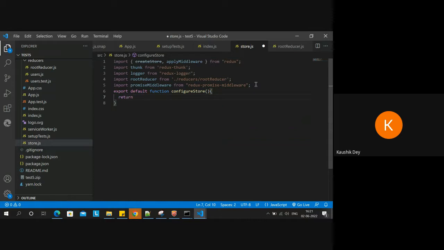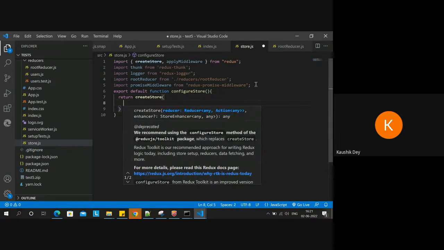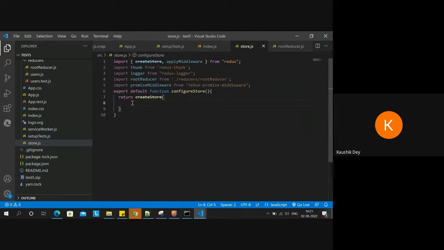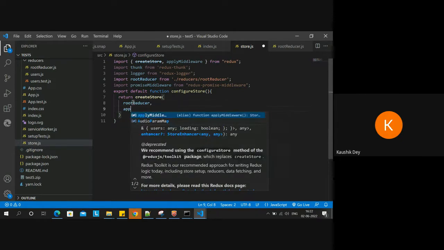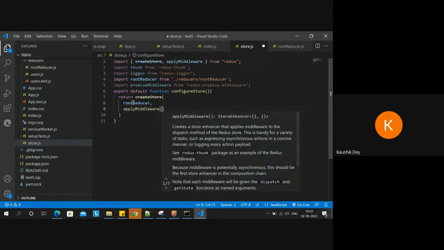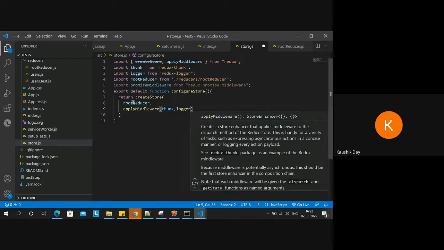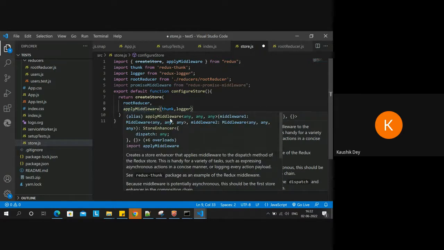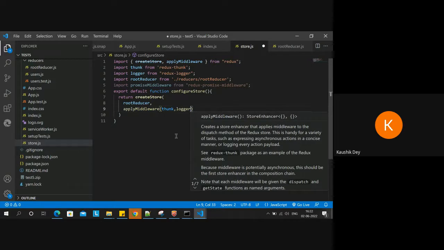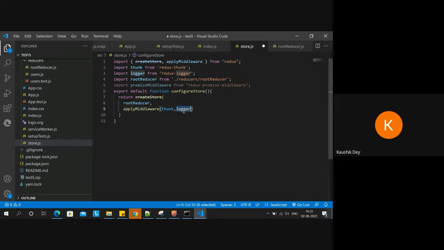Return createStore. What will I pass inside the createStore? So, the reducer, right? Reducer, comma, applyMiddleware. Here we can pass thunk again, and logger. So whatever intermediate work happens at API calling time, you will not get this value without middleware. The logger will print logs, right? But to log something inside this store, you have to use the middleware.